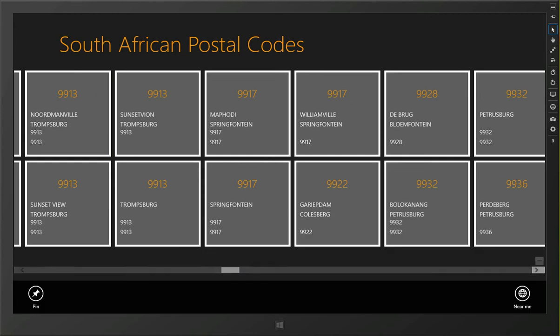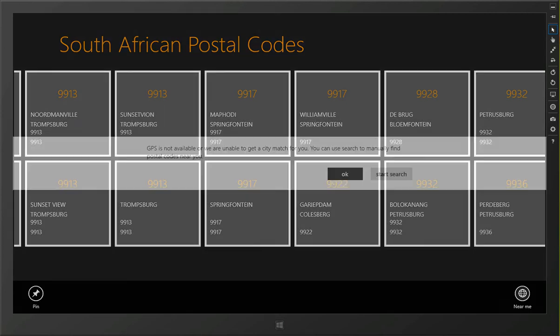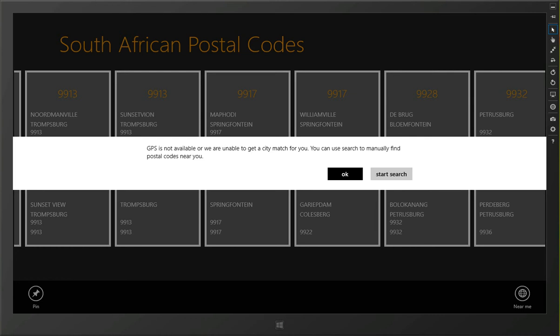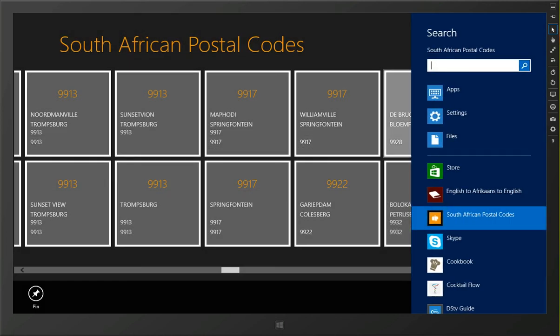The final interesting feature here is that if you have a GPS enabled device, there is the ability to hit near me, and that will actually find, based off your GPS coordinates, what your postal code is, and then give you postal codes in that area around you. As you can see, I don't have any GPS device available here, so it'll give me the ability to just go off and start to search, and from here I'm able to search for specific areas.